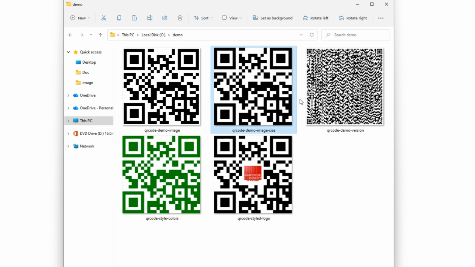The second generated barcode image was created as a QR code with the same URL data and a custom image width of 300 pixels. The third generated barcode image was created as a QR code with the same URL data and version set to V20, which uses a larger module grid for higher data capacity. The fourth generated barcode image was created as a QR code with version V1, green module color, and white background color.